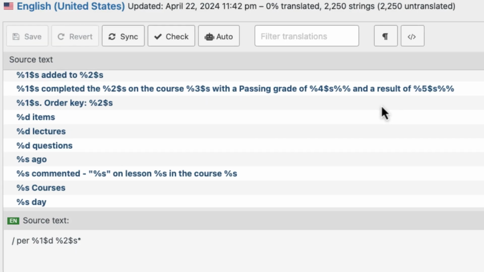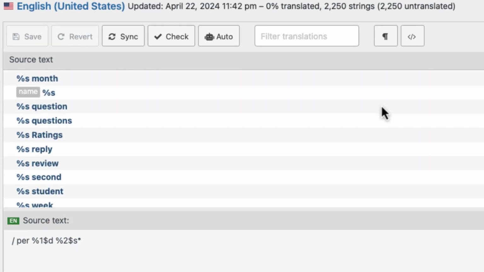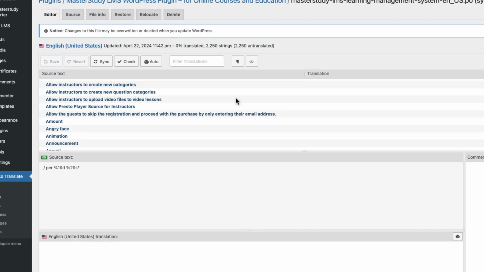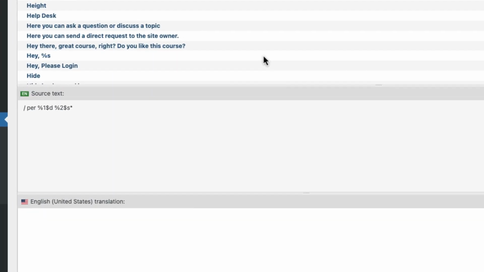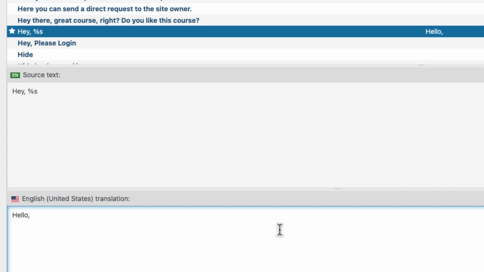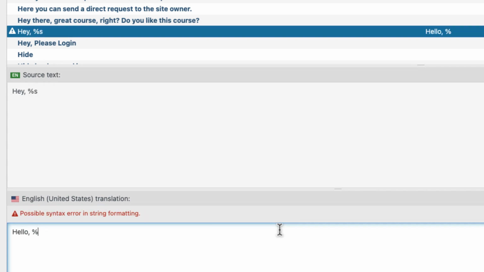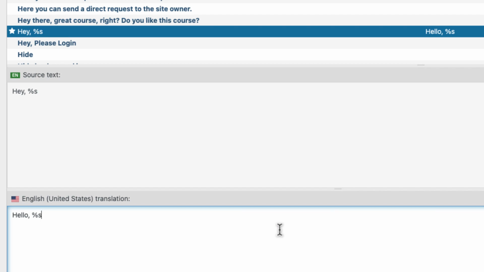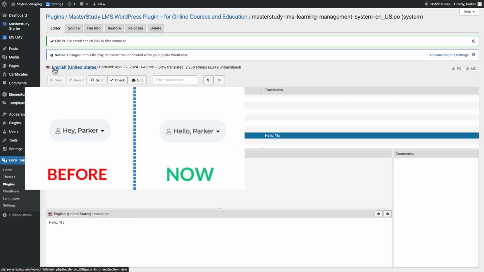You may see some words starting with a percentage sign. Actually, they are variables. They can be anything. For instance, in this string, the variable is the first name of the user. All of the variables should be used without change. Only the order of them in the sentence can be changed. Let me change it like this, and you can see the result.